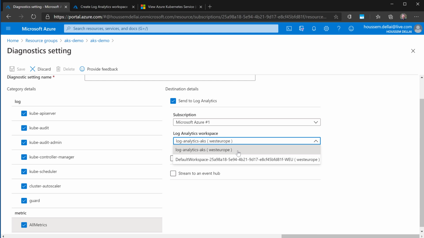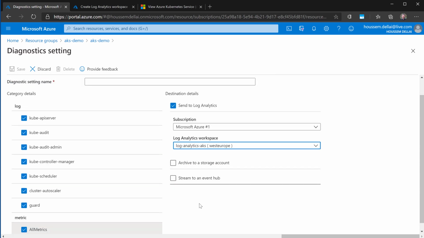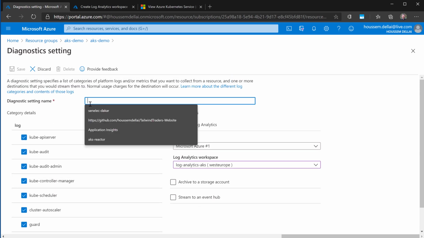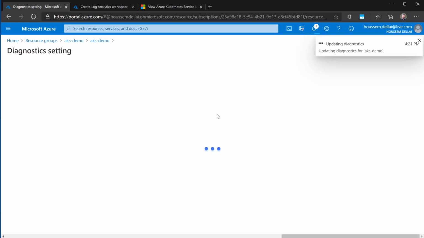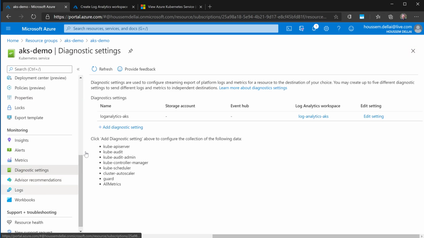I have already created one for this demo, so I'll select this one here, Log Analytics for AKS. That's the only thing I need to do in order to set up Log Analytics here, in addition, of course, to setting a name for this setting. So I'll call it log analytics-AKS, and then I can save that setting. Once that's saved, and I get the notification telling me that this was added successfully, I can see from diagnostic settings that now I have one diagnostic setting linked here.